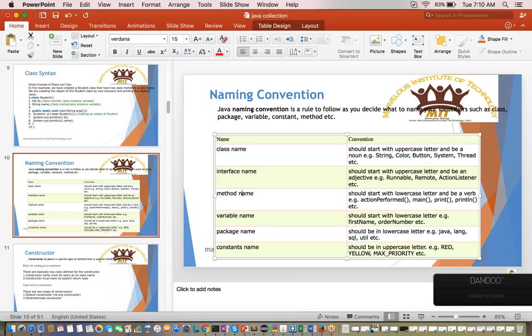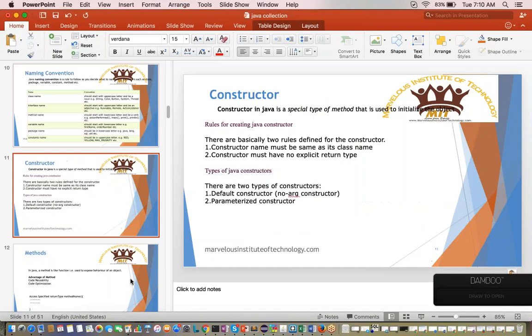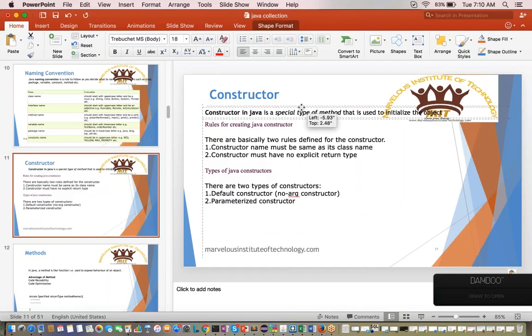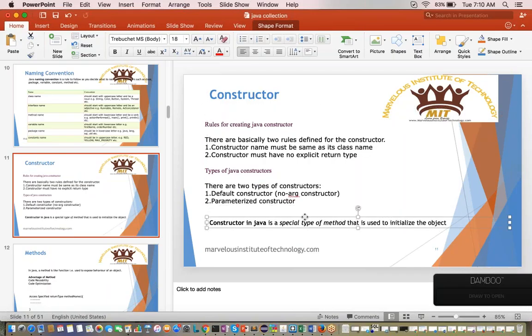Now try to look at what a constructor is. What is a constructor? It's very much important. Constructor is the main important thing here in Java. What is a constructor? Let me keep it here. This was not clear. What is a constructor?